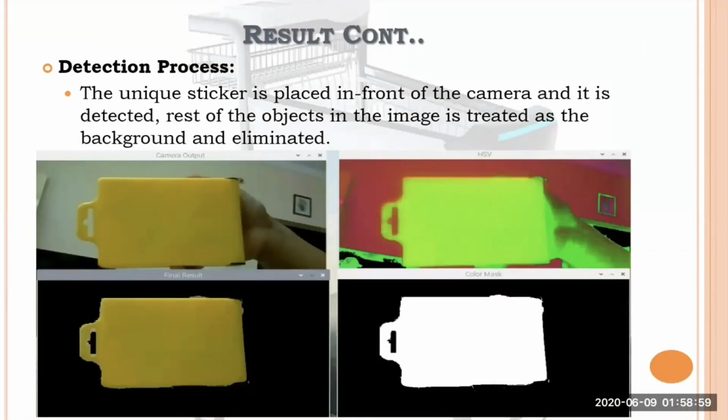Coming to the detection process of this project. As discussed in the previous slide, a unique sticker will be provided for each trolley, and this sticker will be held by the user using the trolley. If the sticker is present in front of the camera, the algorithm written inside should capture videos or images regularly, and it will detect the sticker which has been provided for it, and the rest of the things are considered to be background.